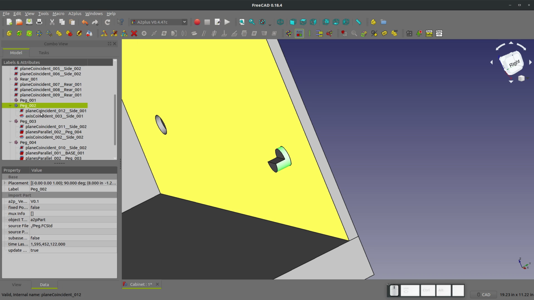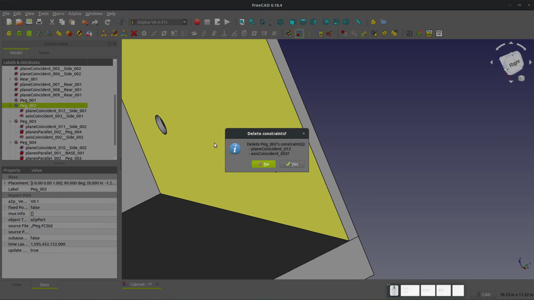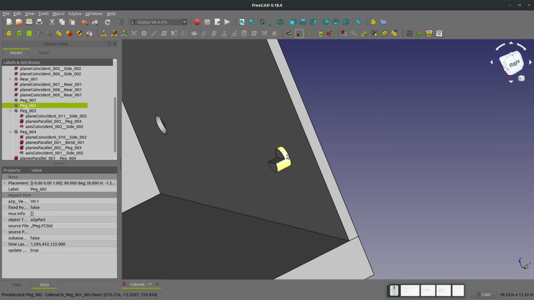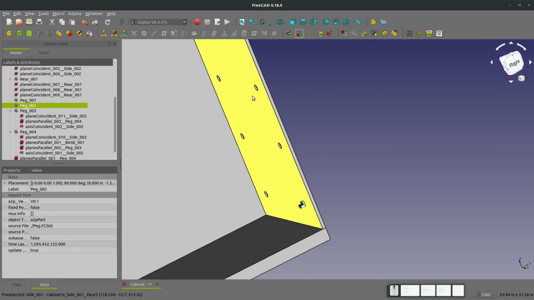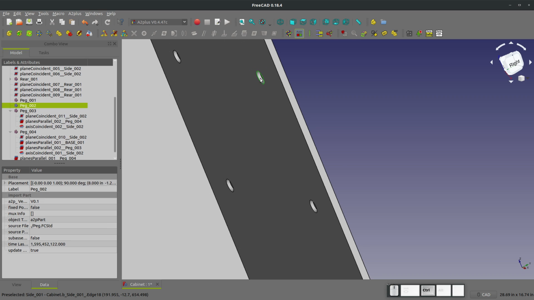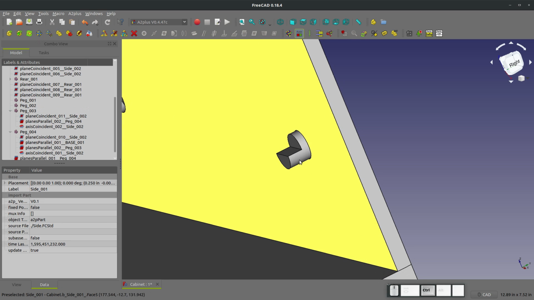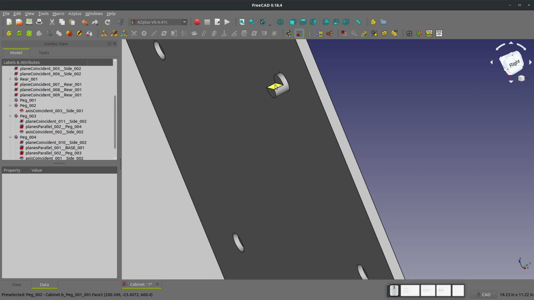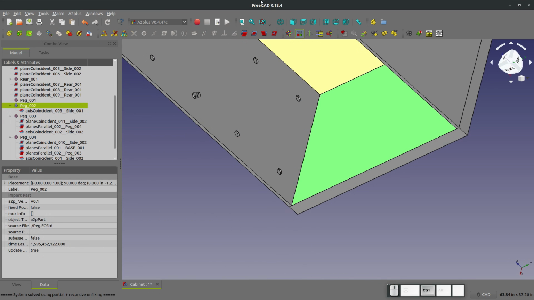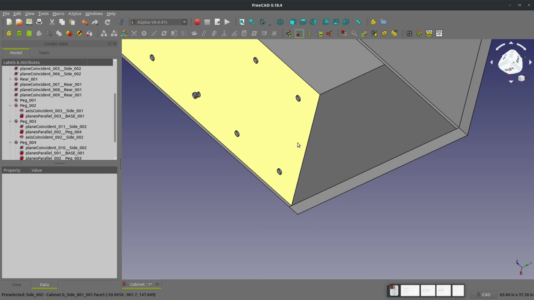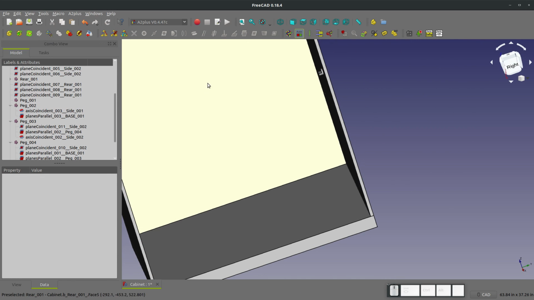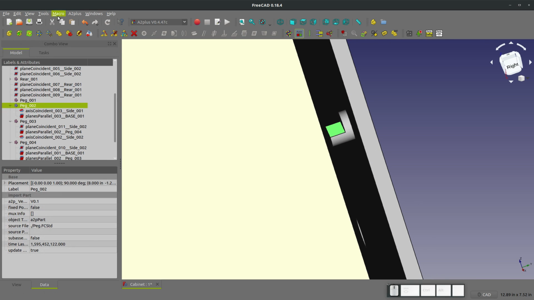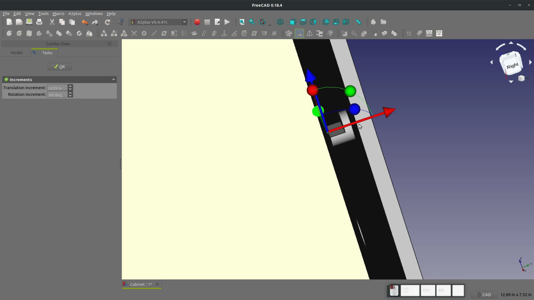So if you watch these 2 lines, we'll hit this X, and all constraints associated with this peg are now gone. Not that I had to do that, but it's worth showing. I'll add a coaxial constraint as before, and we'll add in a parallel constraint. And actually, let's grab this pin here.